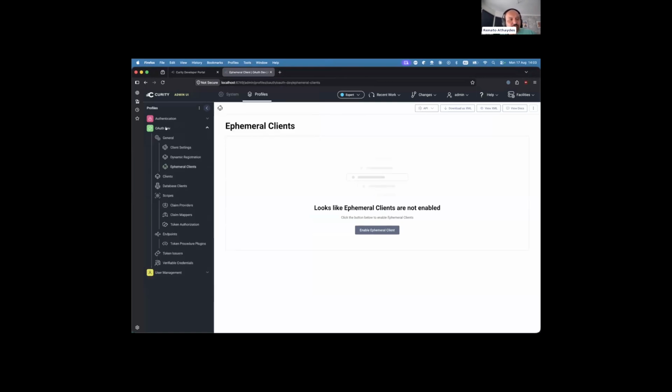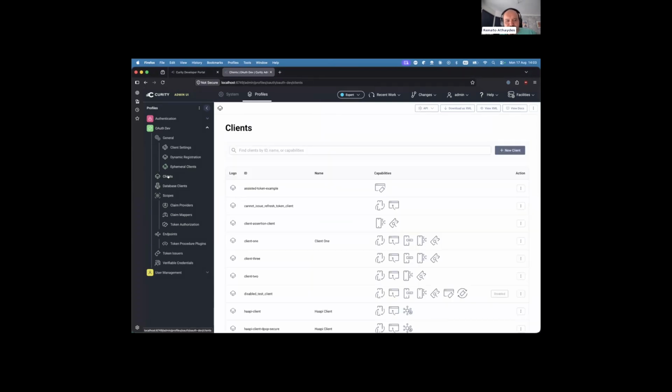So if you go to the OAuth profile, to the token service, and first of all, to use database scopes, you do need to use one of the database client types. For example, ephemeral clients or database clients, because the configuration clients cannot currently configure database scopes themselves because they live in separate worlds, basically.